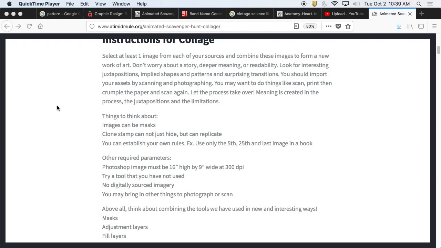Images can be masks. Clone stamps cannot just hide, but can replicate. You can establish your own rules. For example, use only the 5th, 25th, and last image of a book. Okay, so play with the rules, play with the strategies.